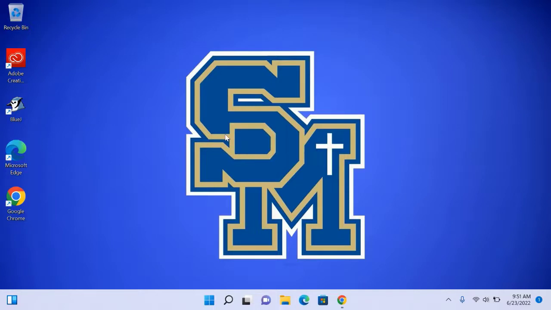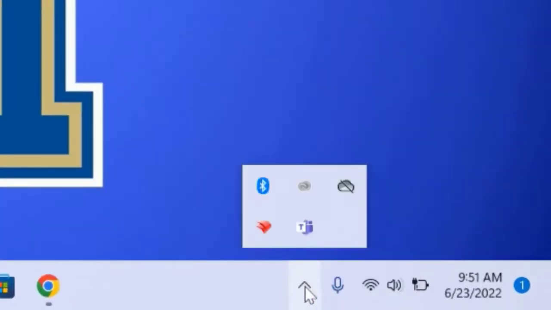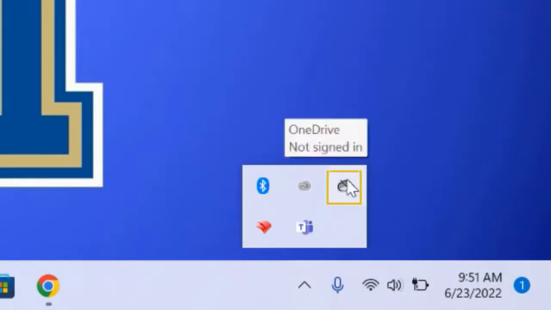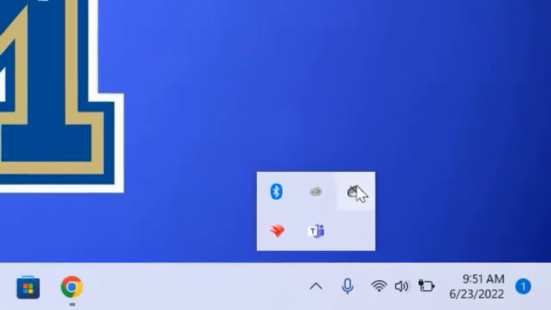Now let's look at how to set up your OneDrive. You can access your OneDrive by clicking on the OneDrive logo, which is found on your taskbar. You're going to have to click on the upward arrow to show hidden icons, and then you'll see a tiny little cloud. It'll be gray if you've never logged in before, and blue if you have. So let's assume you haven't logged in, and let's go ahead and set it up. So click on the gray cloud.